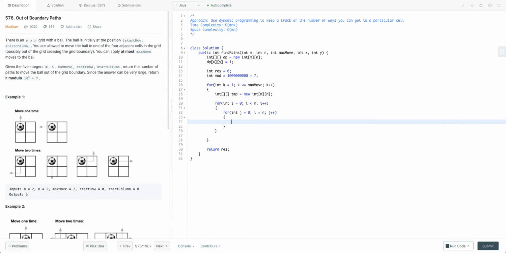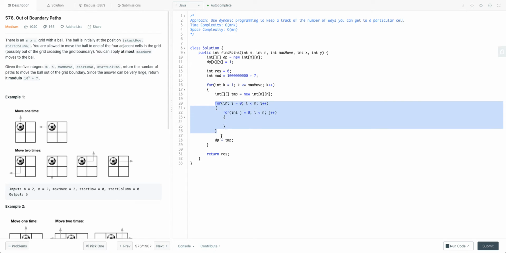And then once you're done with both of these for loops, you want to assign the temp array that you have to be DP, because once you've finished this particular loop, we need a new loop, and DP represents the moves that we've seen in the previous move, so that's the reason you're reassigning it. So once you've done all the computation in these two for loops, you need to reassign that.